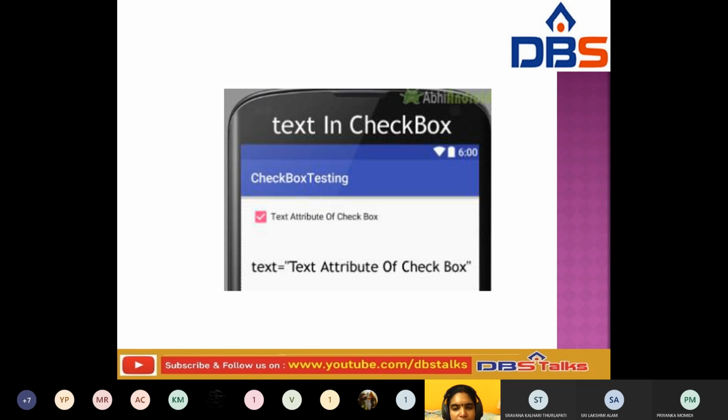Next attribute is gravity, which we already completed. Next one is text color. Here we set the text color of a checkbox.